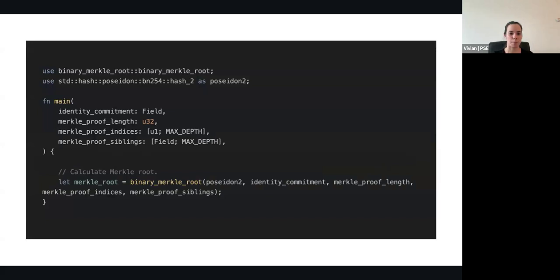But here you can see that you send the hash function, you send the leaf, and also the depth and the indices and the siblings, like a membership proof, and then you can calculate the root, because the idea of this library is to calculate the root of a binary Merkle tree.